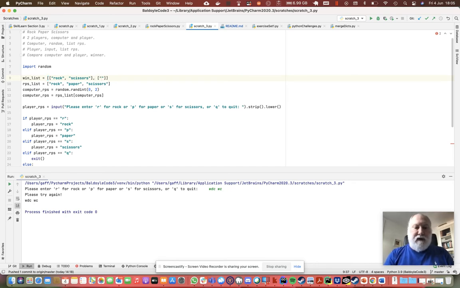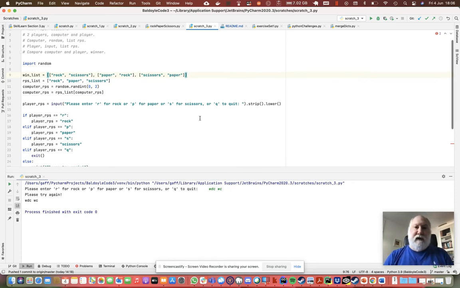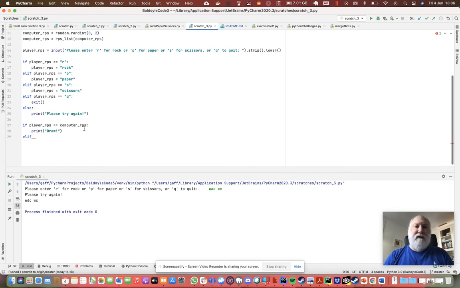Next one, we have paper beats rock. The third and final winning combination is scissors beat paper. So those are the three possible winning combinations for me as a player. If I have rock and computer plays scissors, I've won. If I have paper and computer plays rock, I've won. If I have scissors and the computer plays paper, I've also won. Anything else is a loss, or if they're both equal, as in here, it's a draw.